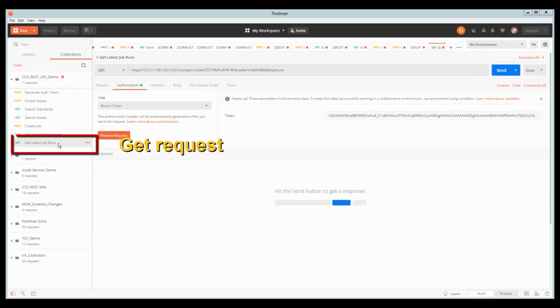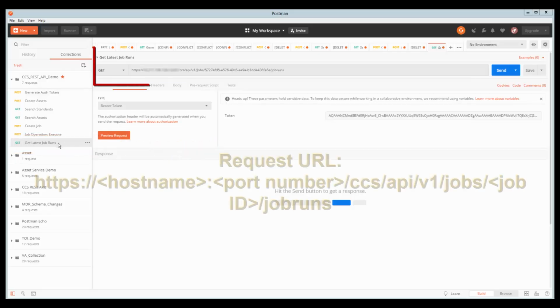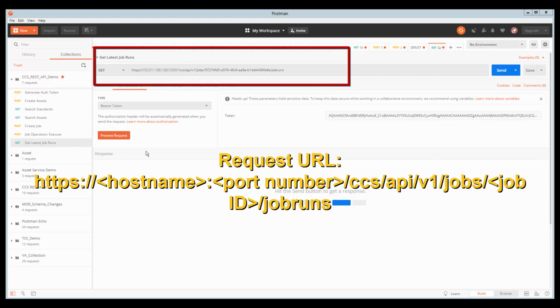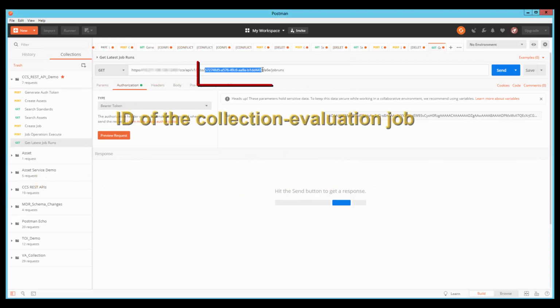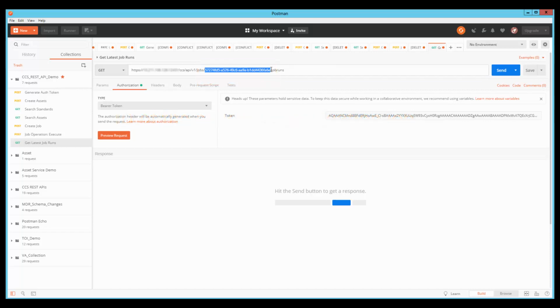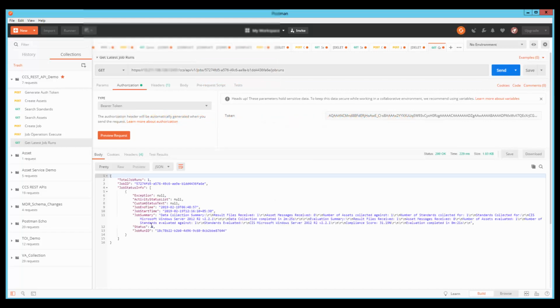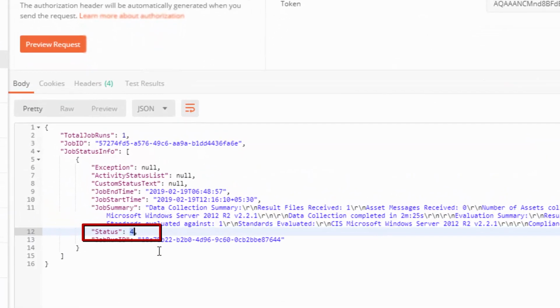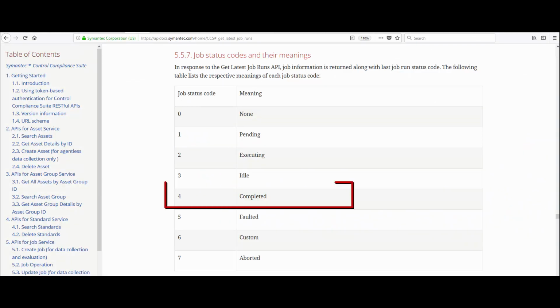So, it's a GET request. Here's the URL. You can see I've added the job ID from the collection evaluation job that I ran earlier. Click Send, and here's the response. You can see the job status is 4, which means the job run is complete. It's time to collect results.